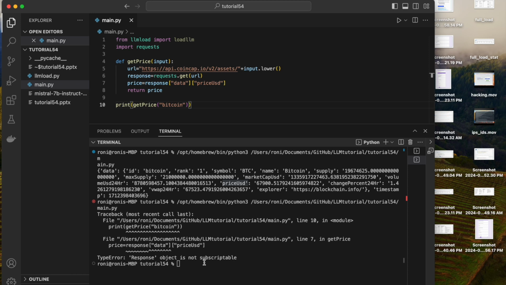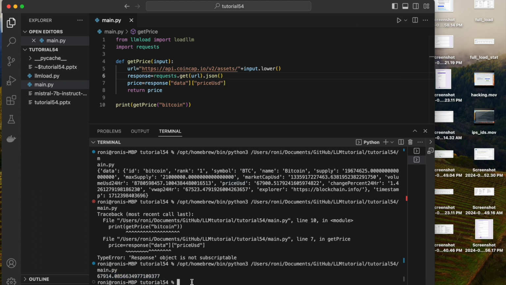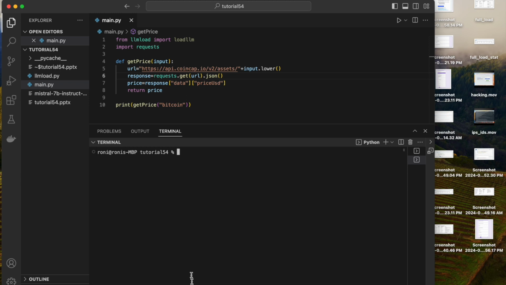Response object is actually not subscriptable. What is the problem with that? I don't know. What happened here? Okay, sorry, I just made a mistake. It should be .json, then that thing will be JSON. Okay, yes, so I'm getting the price, all fine. Let's clear this thing. Okay, so first part is done. We just created the function.